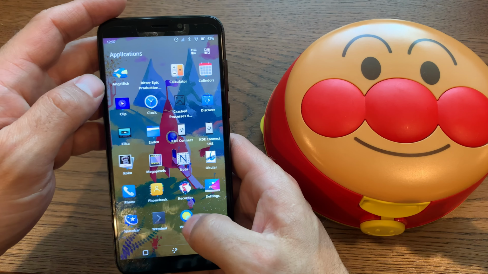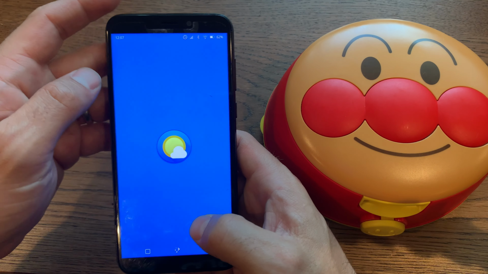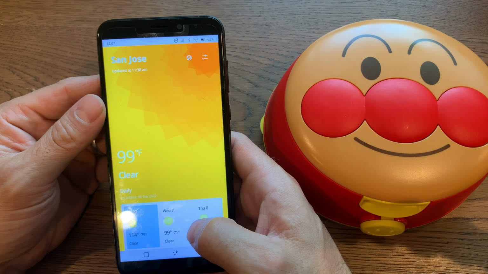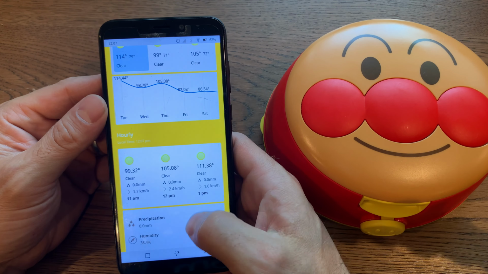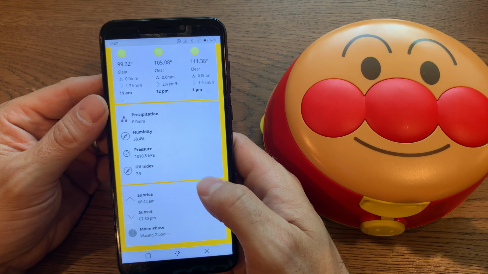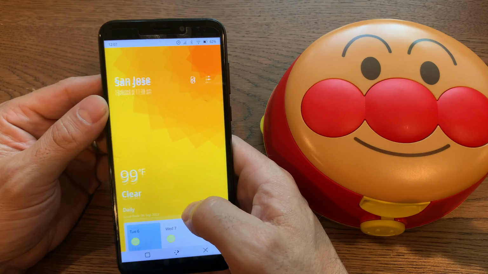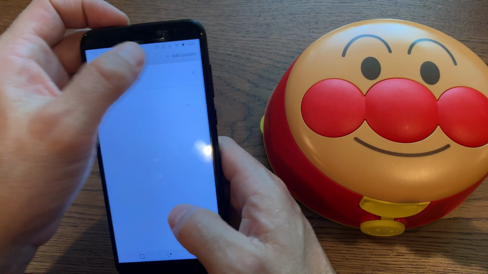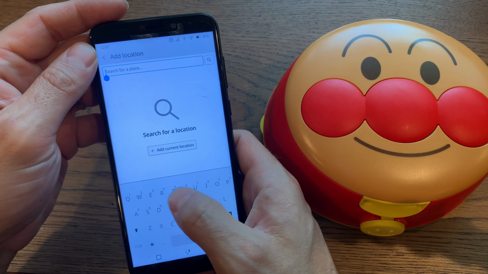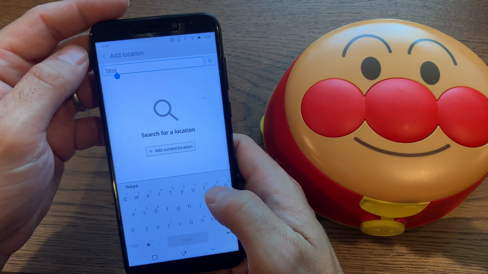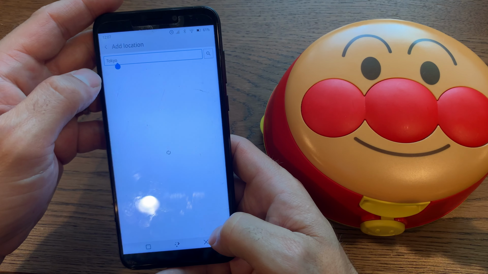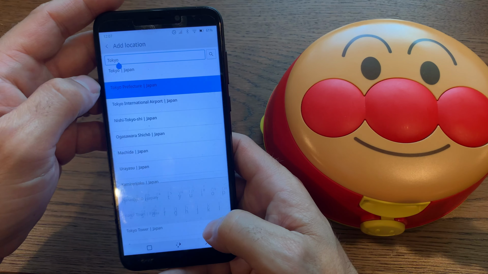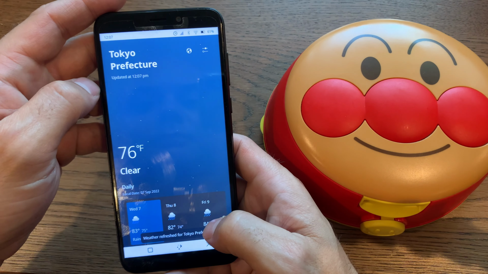Alright, last, let's check out the weather app before hitting the settings. The interface is nice and clean, definitely smacks of an Apple interface with the full screen animations. Get lots of nice information. Let's see if we can add another city to see what it looks like. And there's Tokyo. That wasn't too bad.